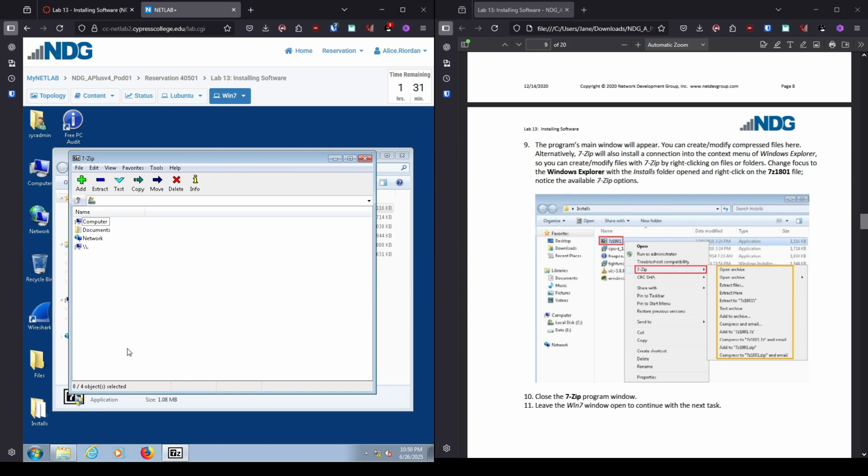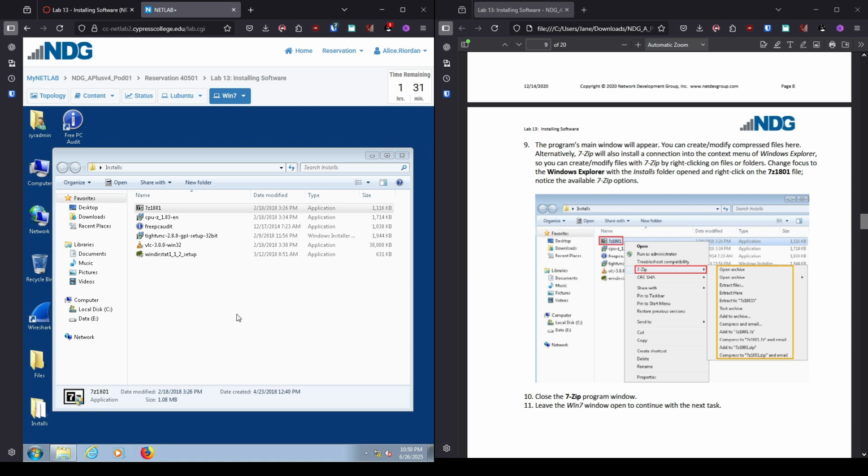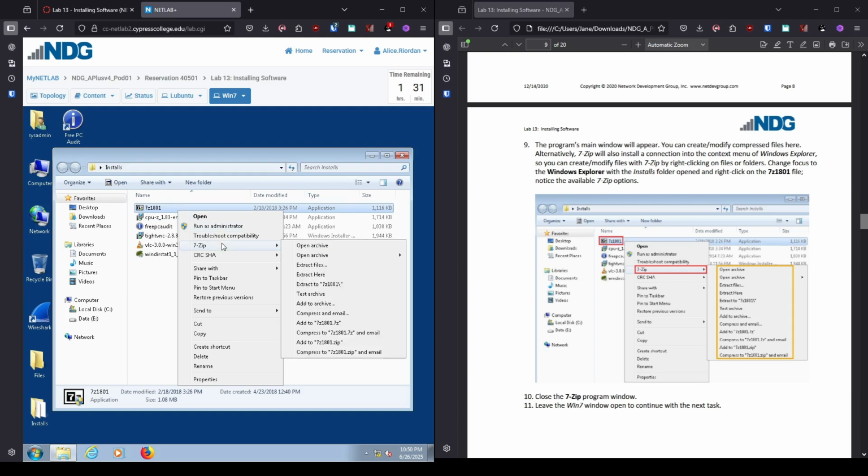You can add or extract files from this window, or inside File Manager, you can simply right-click on any file, and there should now be a 7-Zip context menu with which you can create archives, extract files, compress and email files, and the like.